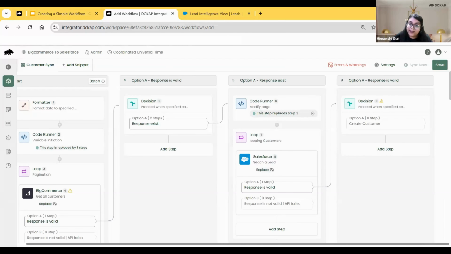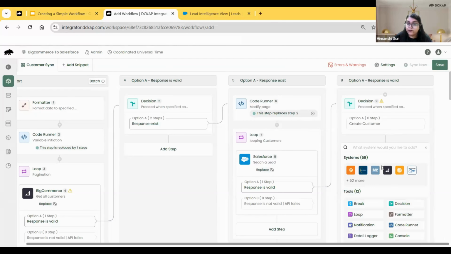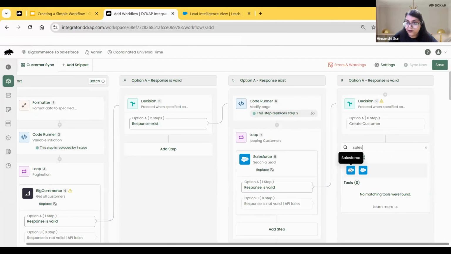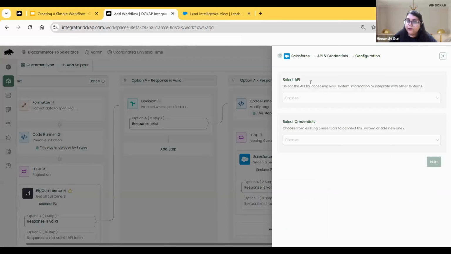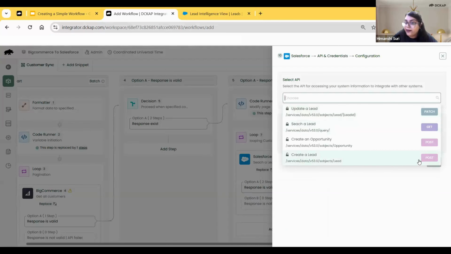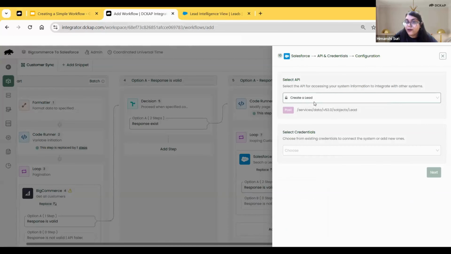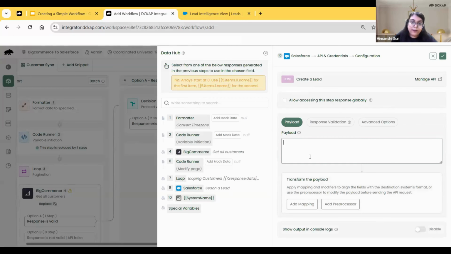So now after this step, we'll add the Salesforce system. Now we'll say create a lead. Here you can see it is post. So we are using a post API and the credentials. Now here we'll be giving the payload because it's a post API.